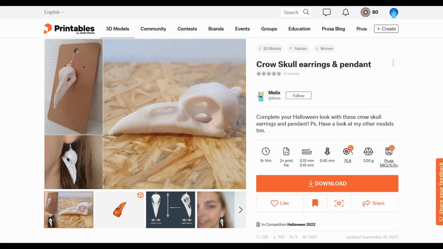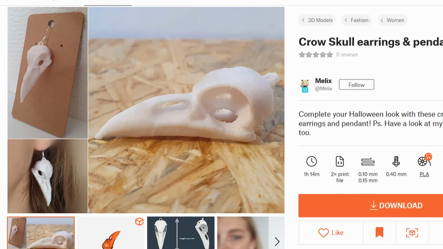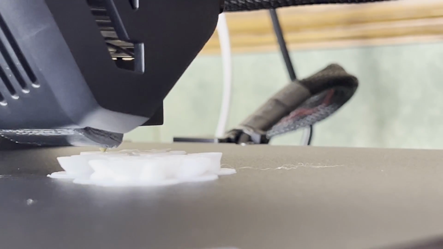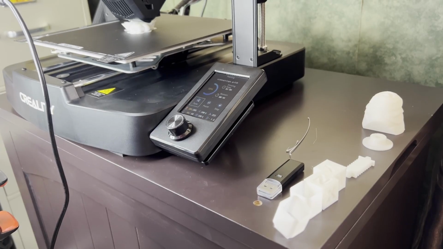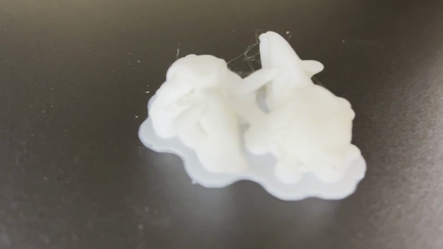Next was a pair of crow skull earrings, sliced in Creality's high quality setting, which doubles the layer resolution to 0.1 millimeter. I added a raft and supports since these really don't have any spot to adhere to the print surface. And they were done in an hour and 45 minutes.